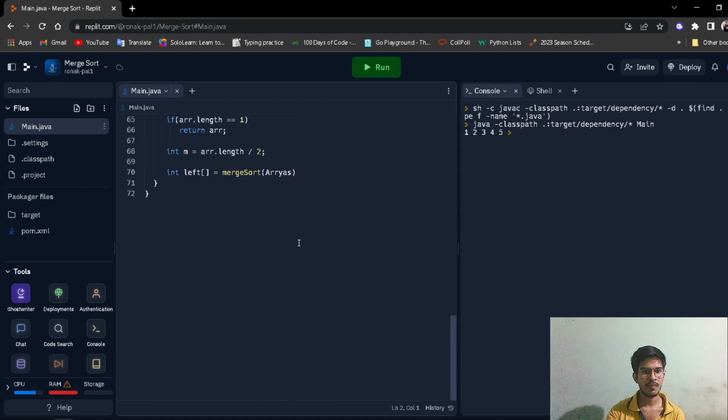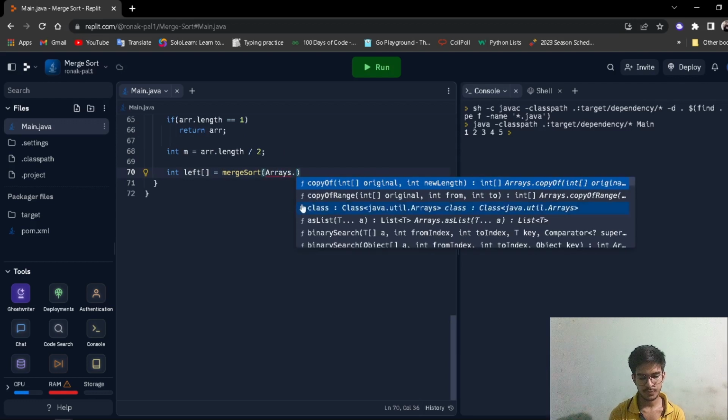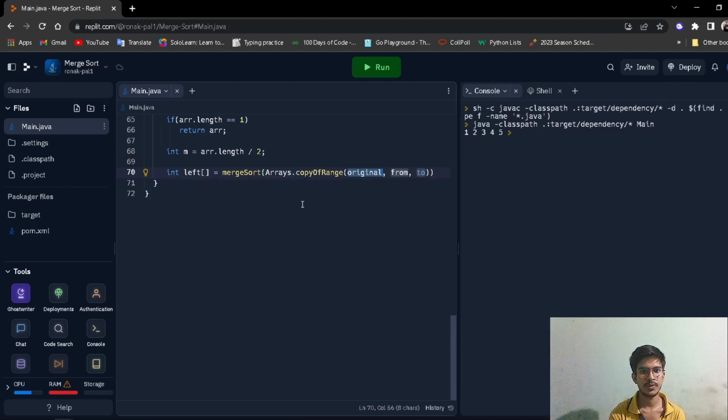It has a function which is called copyOfRange. That means it would make a copy of the given array from the start index to the end index, and it will make a new array from that position. That means it will slice the array from the given start and end index. For the left part, the start index should be 0 and the end index should be m.